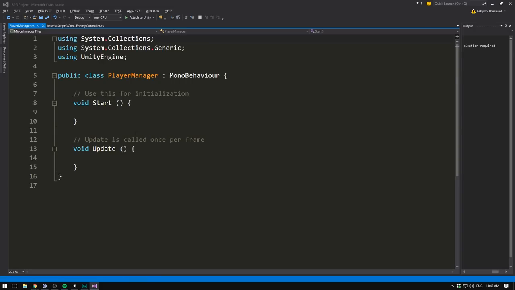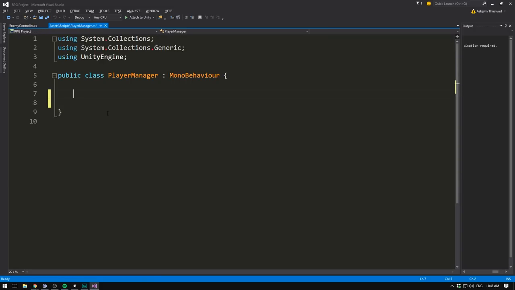Let's open up the script. And the first thing we want to do is create a simple singleton pattern. We'll do this in the exact same way that we've done it before. And as always, if you want to learn more about singletons, there's a link in the description. So I'm just going to wrap this in a region called singleton.